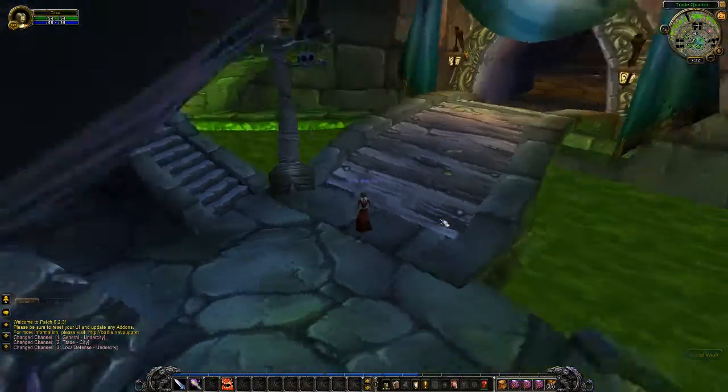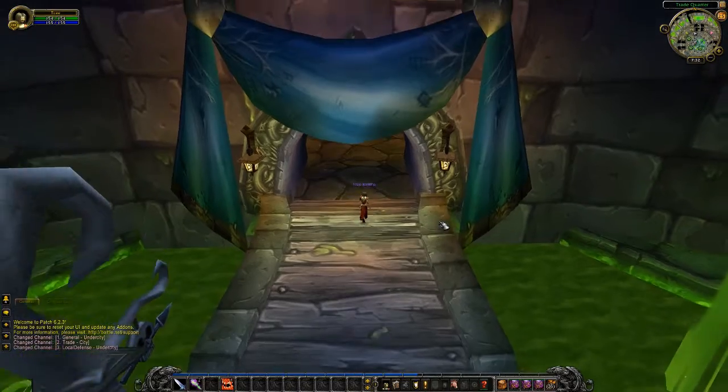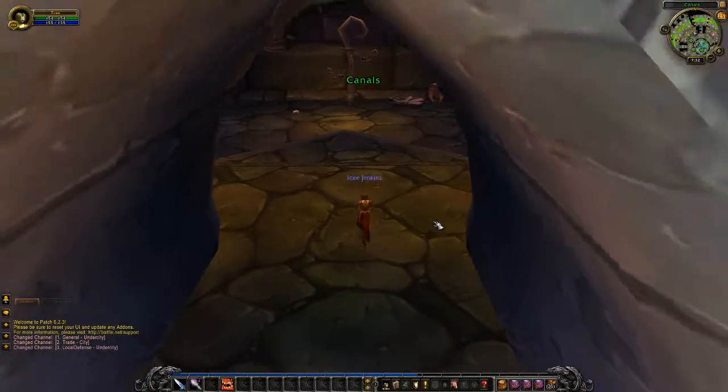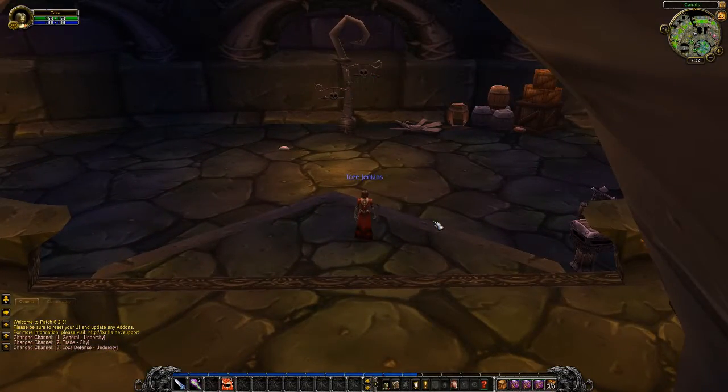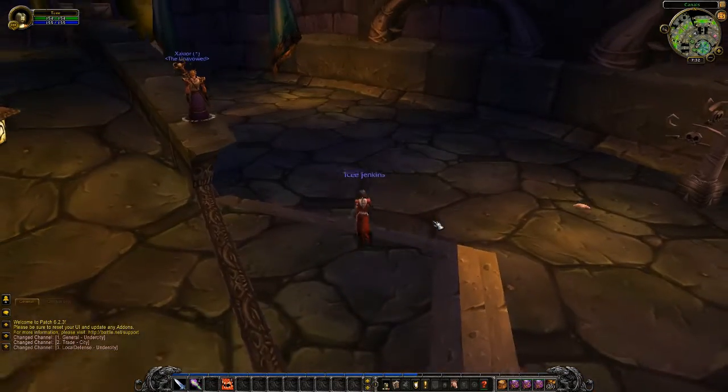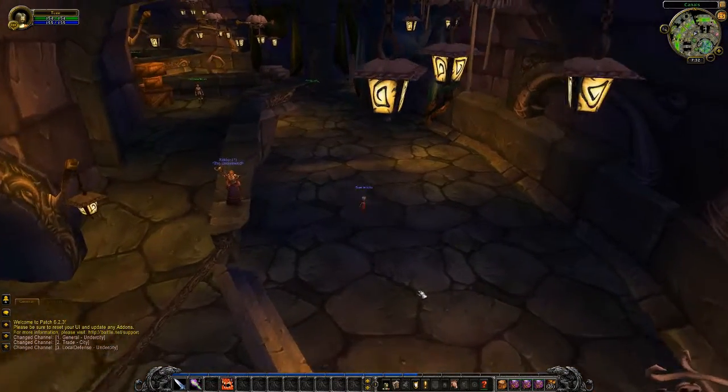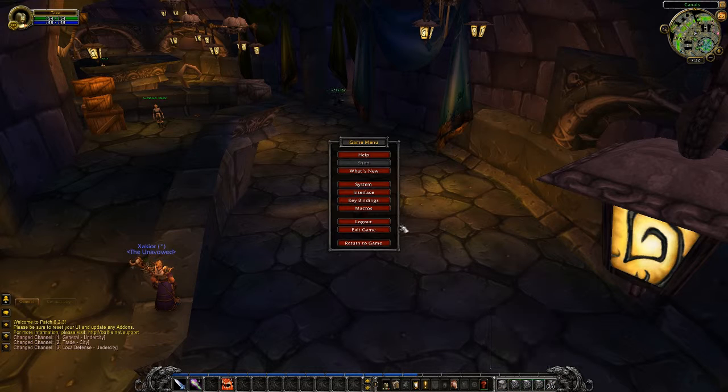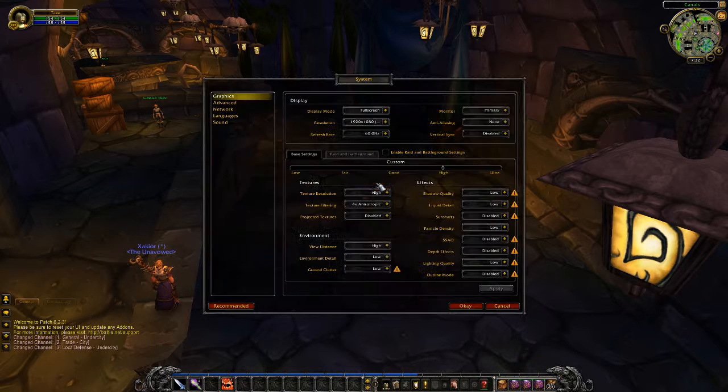Oh well, one of the other reasons too is my NVIDIA drivers. I'm still using the 352.63, I believe. All right, so I can possibly turn some of the stuff off. Graphics, full screen.